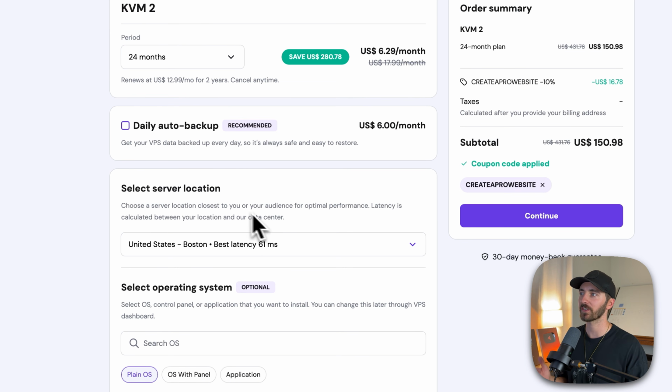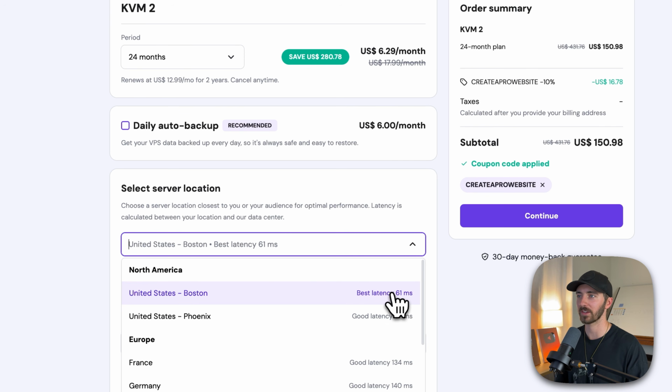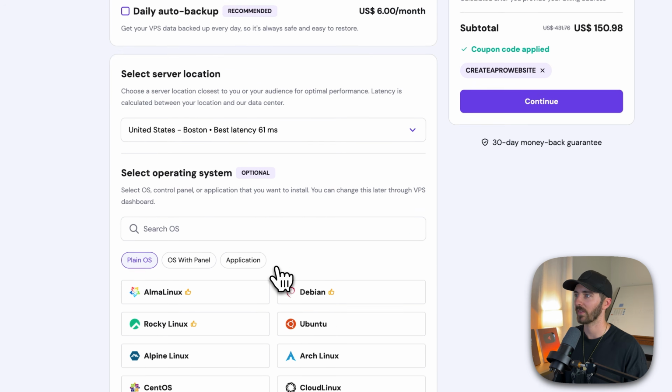And here you're just going to select a server location that's closest to you right now. And it'll give you your latency over here. So actually the smaller number, the better. So I'm going to go ahead and leave it at Boston and then just scroll down.